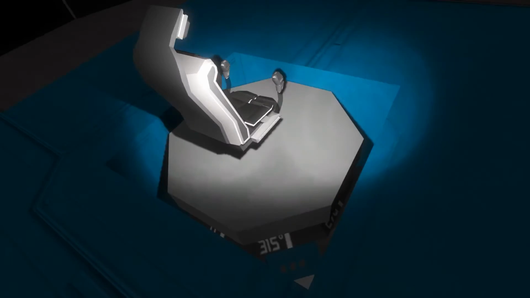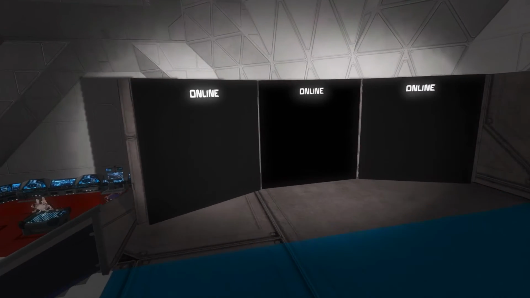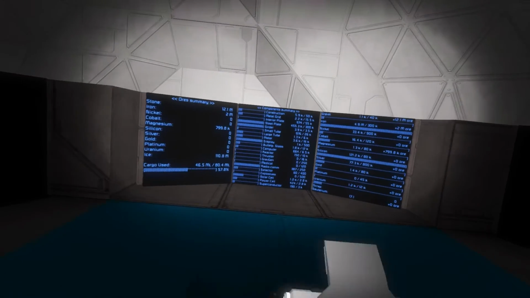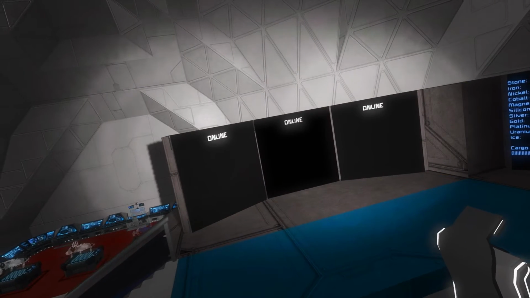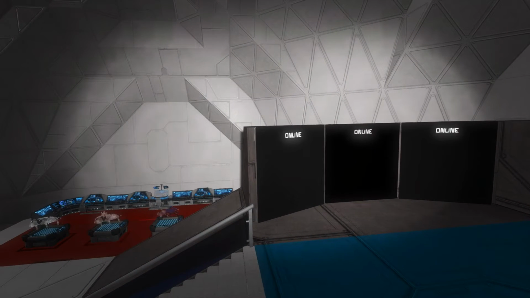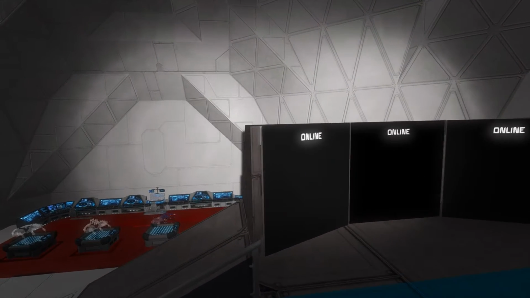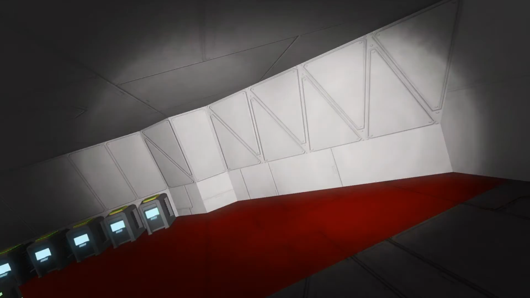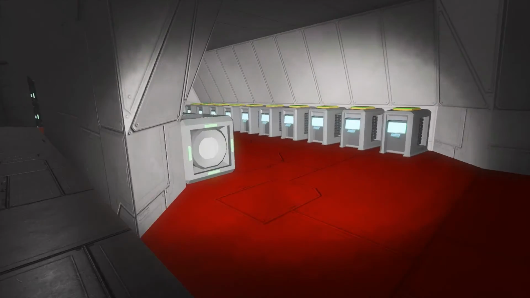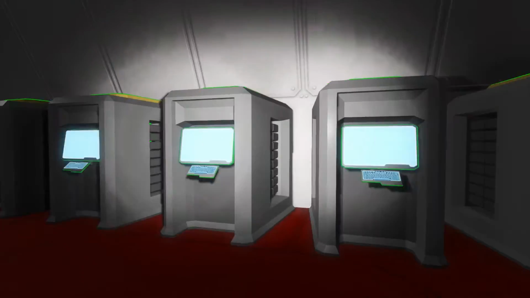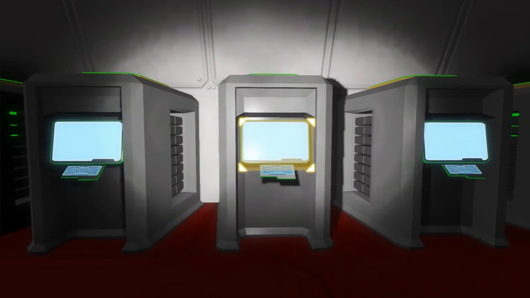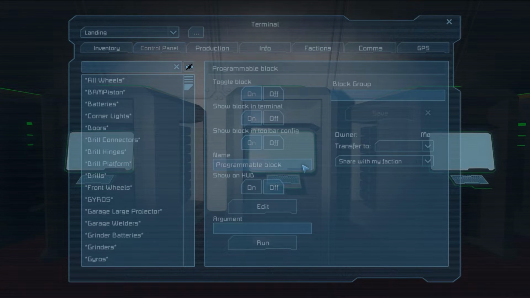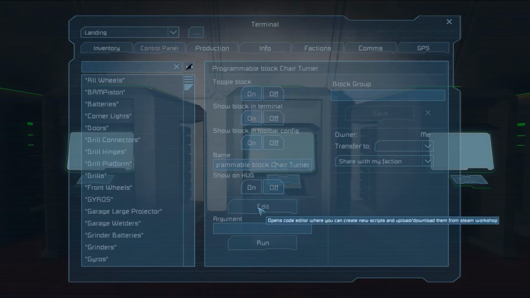So our first step is going to be getting our chair set up so that it faces the correct direction based on what we want to do. And while we could use timers to do this, we're going to be using a programmable block to do this. So first, let's go down here and find our first available programmable block. That would be this one here. And we'll just name this Chair Turner. We'll edit this.